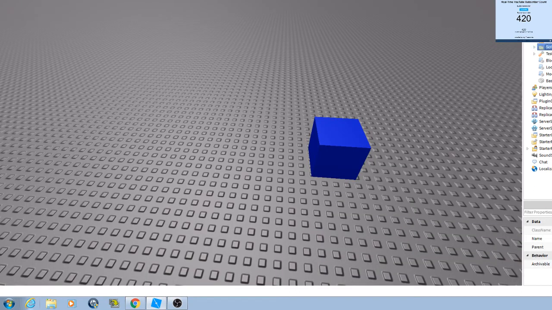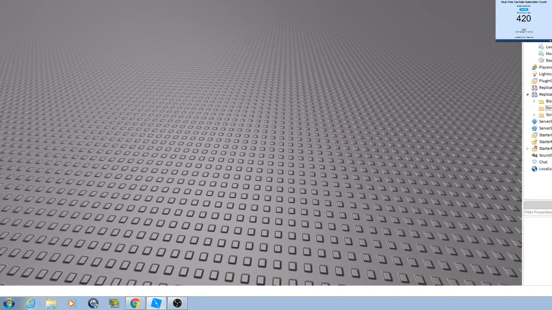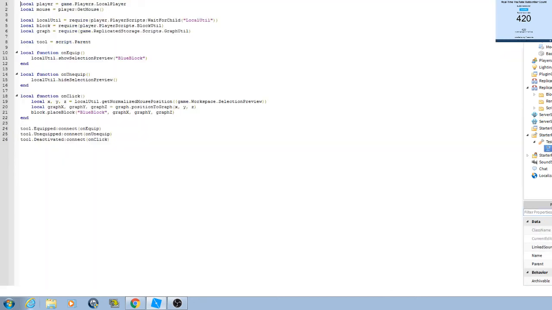So now once you have all three of this stuff done, you're going to want to put this in replicated storage. And then for a test block, I'll put the scripts right in the description too. I'll put this script first in the description too.